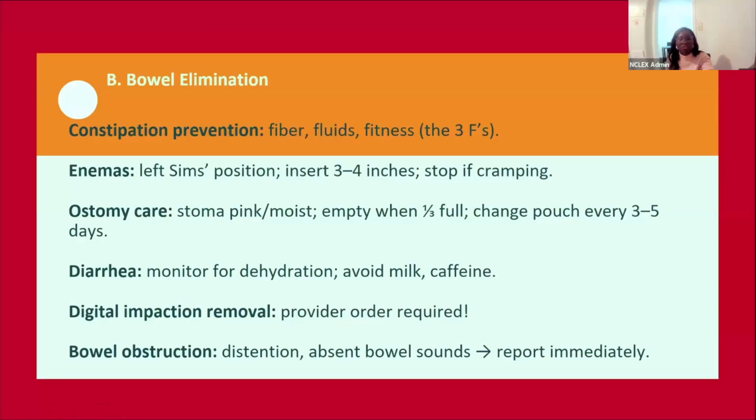What about bowel obstruction? Client will have distension, absent bowel sounds. Immediately you pick up this, you have to report immediately. Bowel obstruction has to be reported immediately.